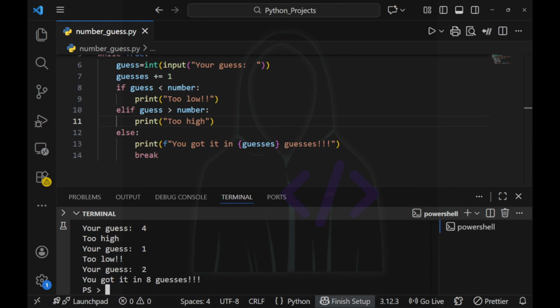So try playing it a few times, try and have fun. See if you can guess it in fewer guesses than I've been guessing it throughout this video. And just to note, anytime you run it, the computer picks a different random number. So I'd like to challenge you a bit. Here are some challenges for you to level up this game.